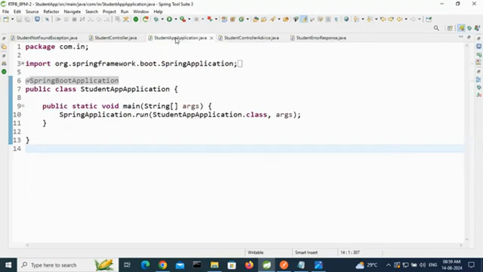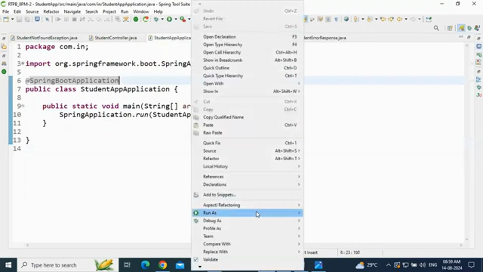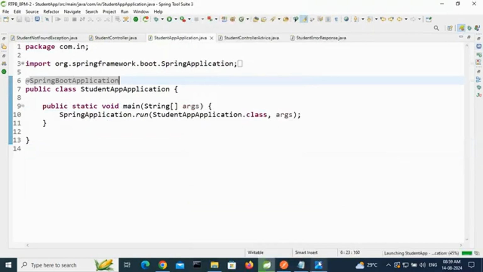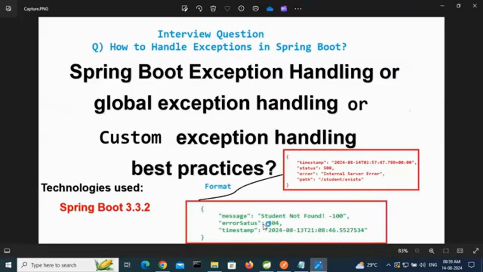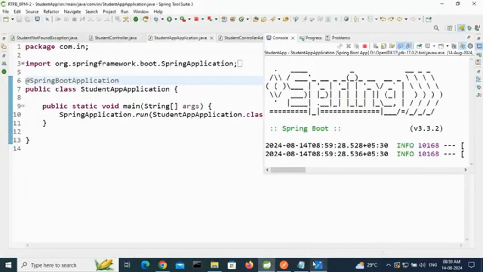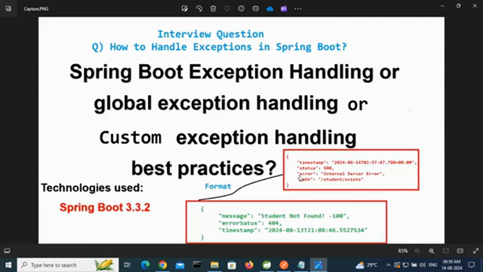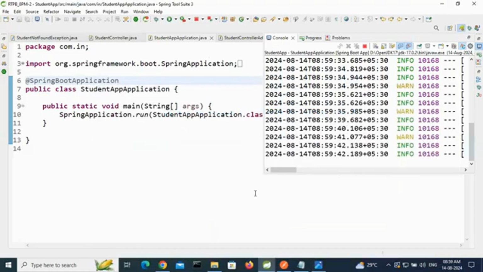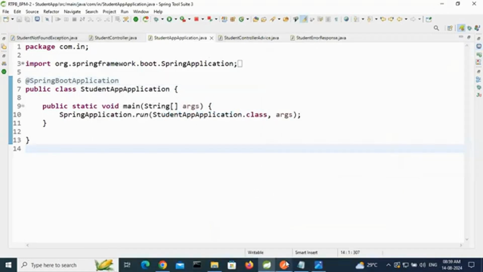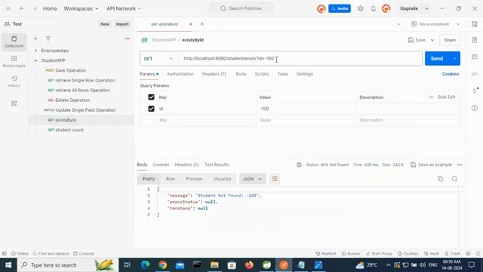So let's stop the server and run. See, whether we are getting the expected response format or not. See, we expect this format: message, error status and timestamp. By default we get the timestamp, status, error and path, but we are saying, hey, I don't want this format of timestamp, status, error and path. We want this format: message, error status and timestamp. So let's see, whether it gives the expected error status or not. So I am passing a negative number.